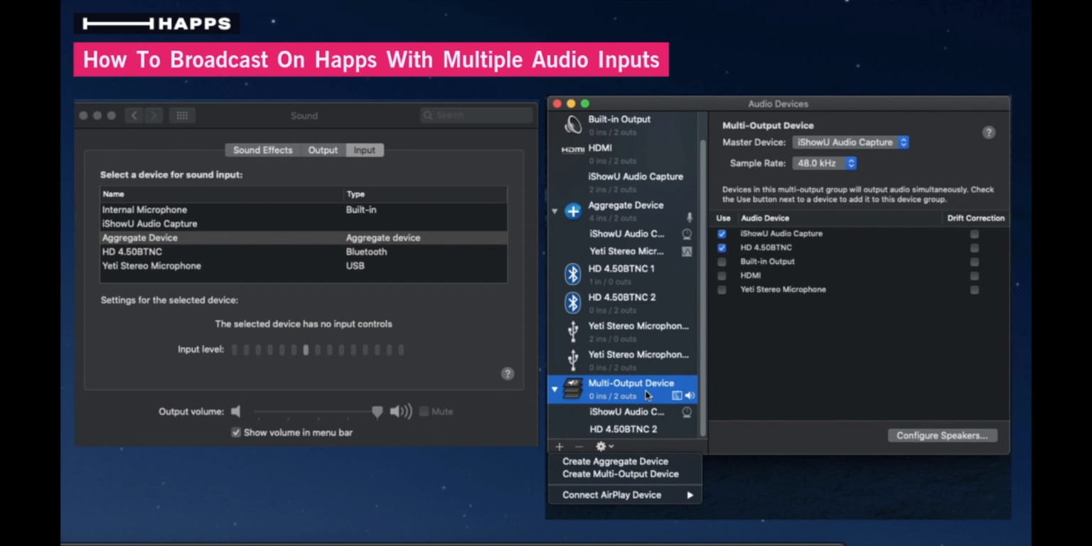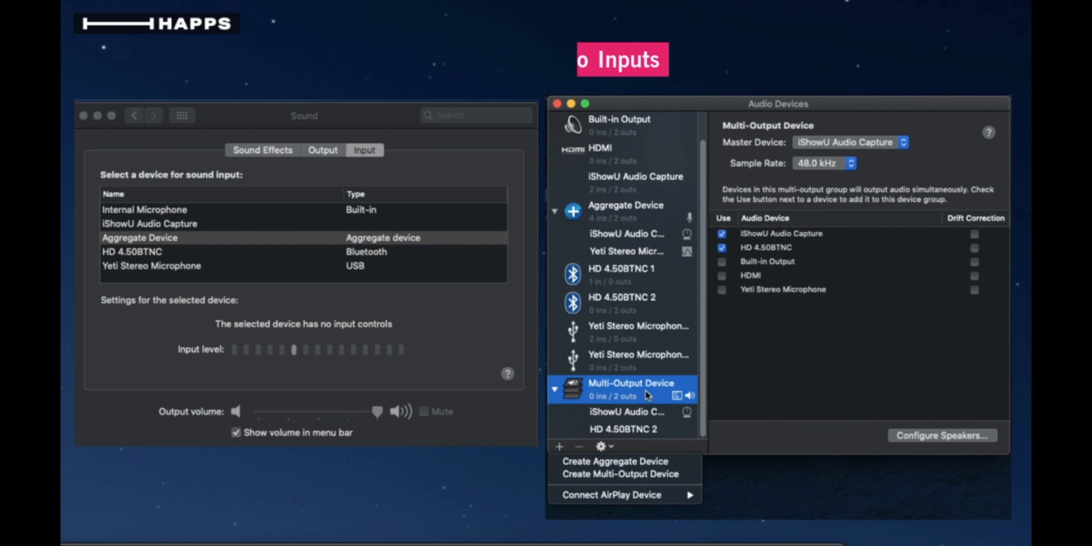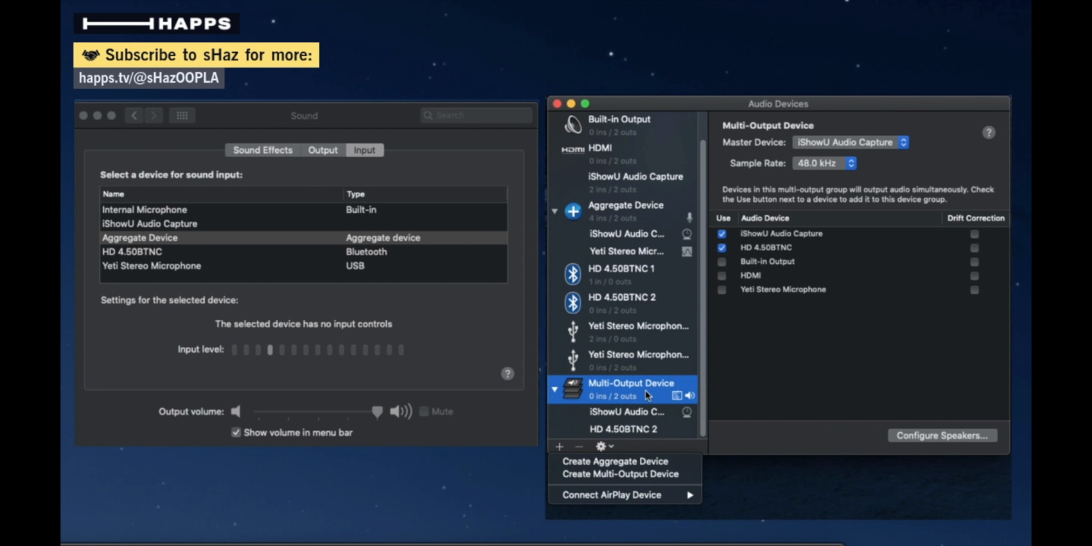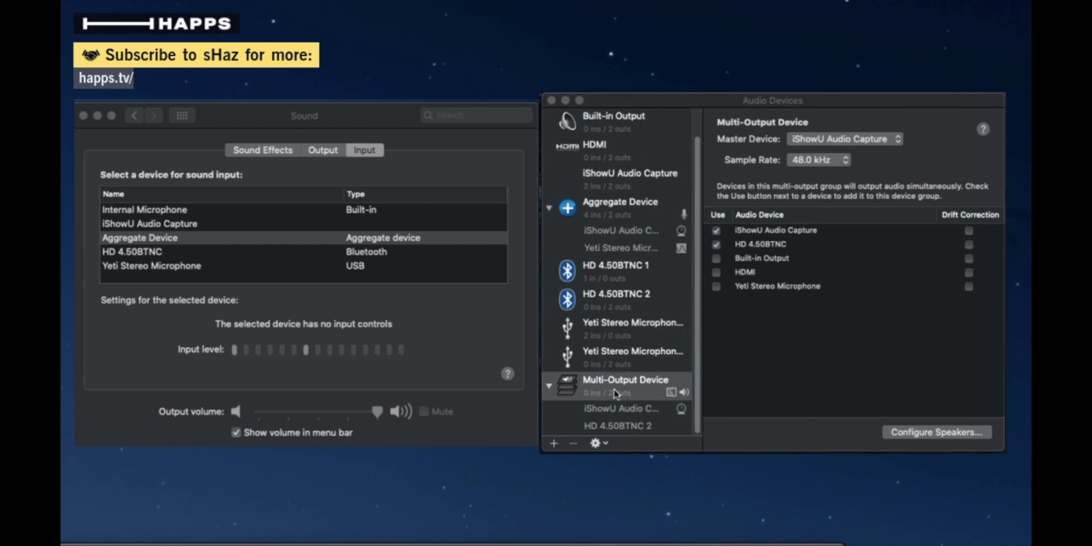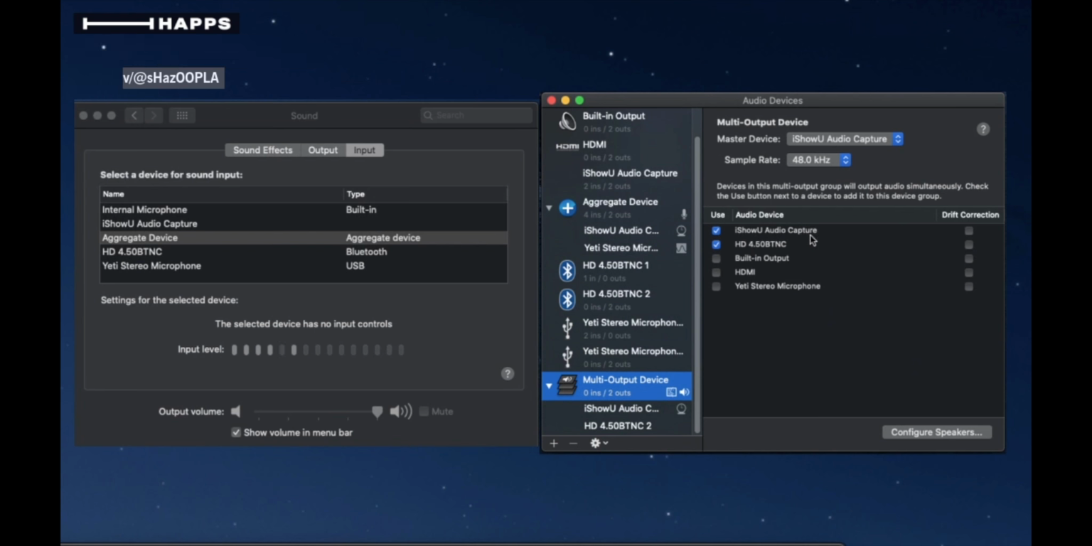I wanted to be able to hear the audio playing from the computer. I can't hear myself speak, which is fine. I'm okay with that now. This multiple output device is what I want to be able to hear through my headphones. So I want to be able to hear the iShowU audio capture that's coming out of the computer. I selected this because it's my headphones, and if I didn't select it, I wouldn't be able to hear it.